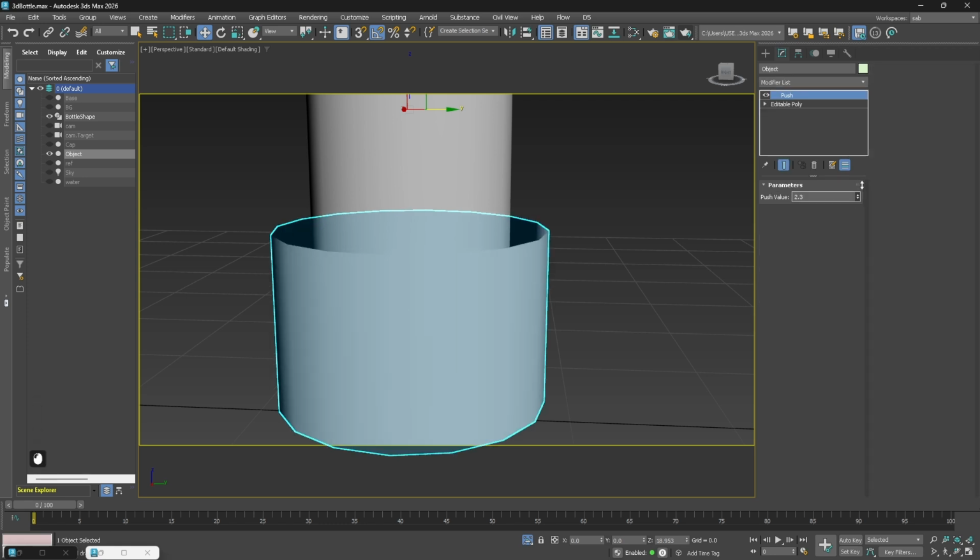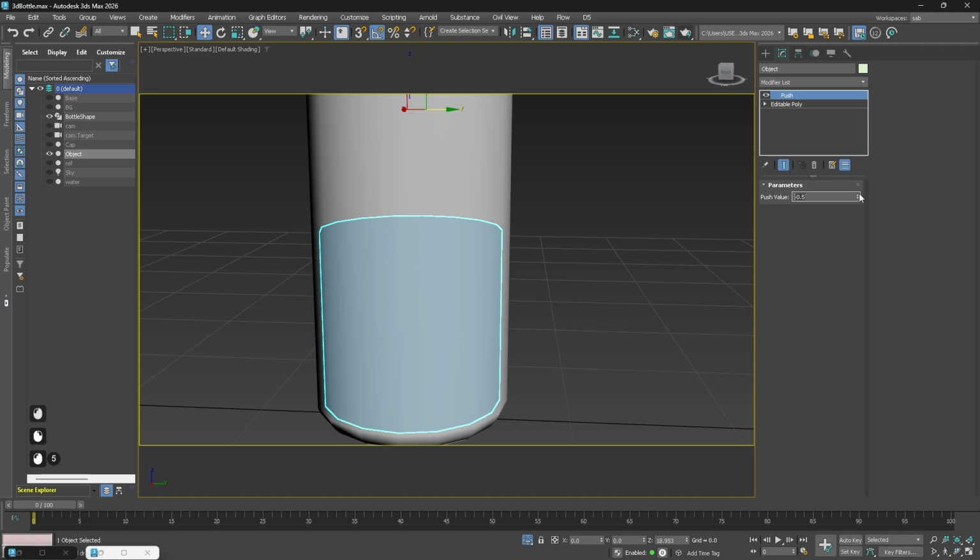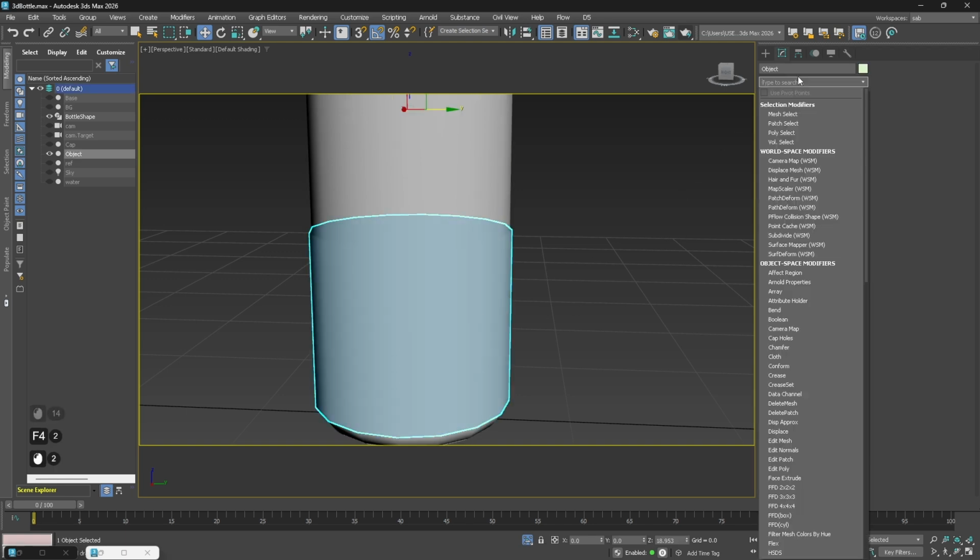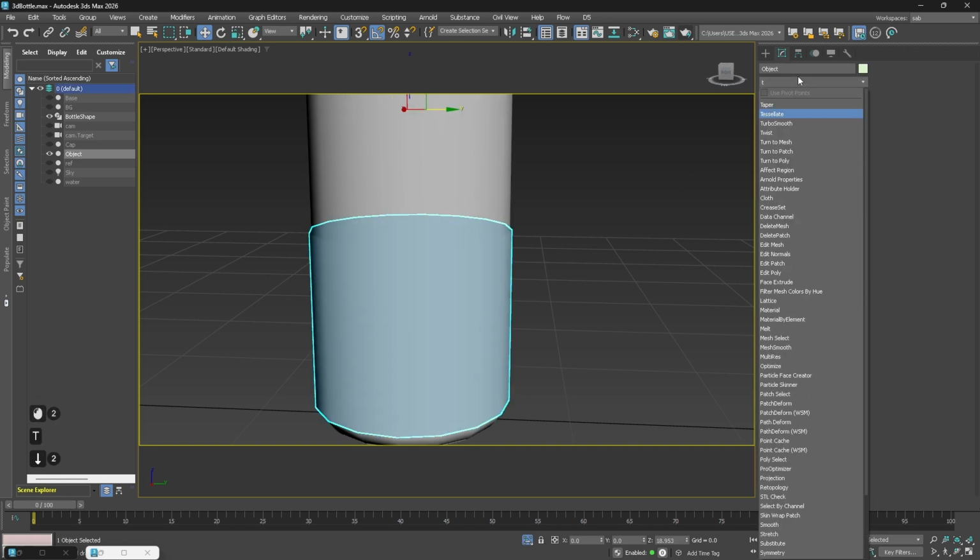Now increase the push value. You will see it moves slightly outward. We only need a very small positive push here, just enough to lift it slightly from the bottle surface. Finally, to smooth out the surface, I will apply a Turbosmooth modifier.